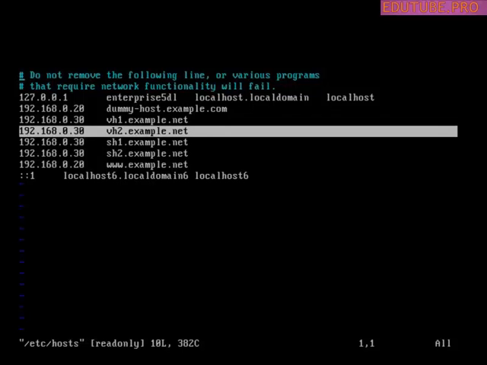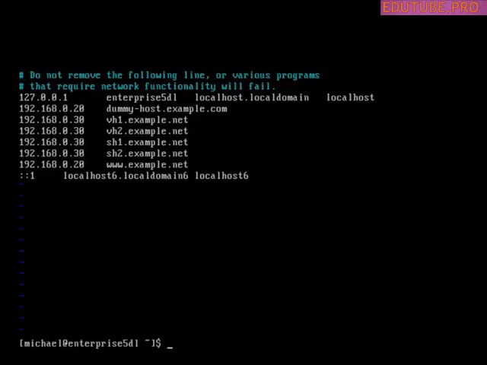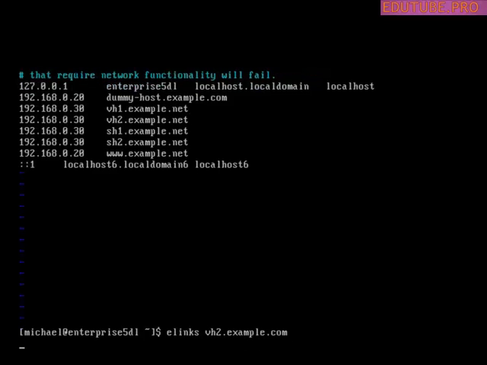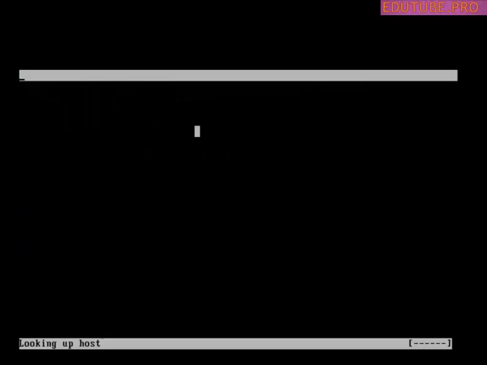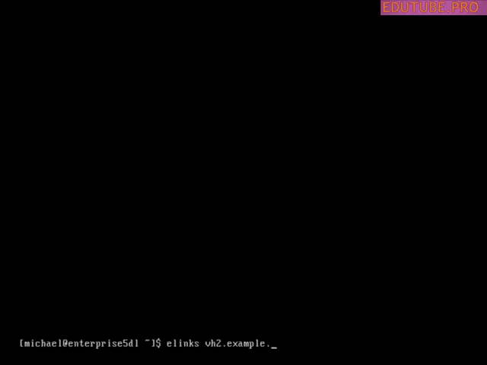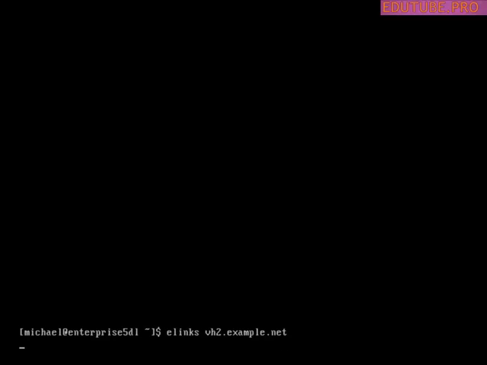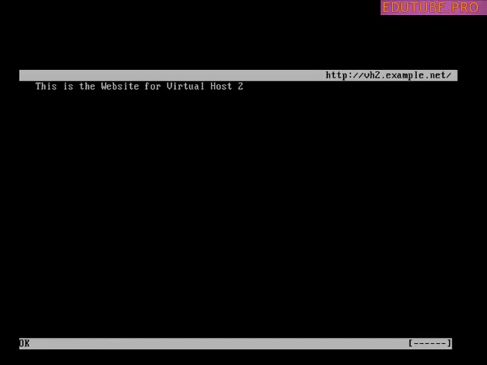I have an appropriate setting in my /etc/hosts configuration file. And if I know how to type, I can verify the result. It was vh2.example.net. And there it is. This is the website for virtual host 2.